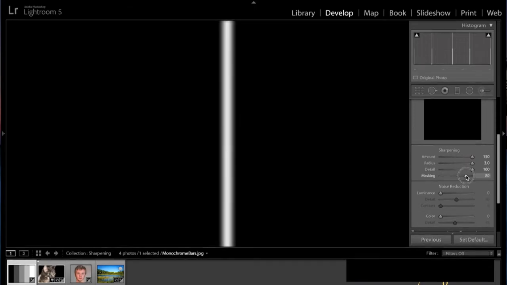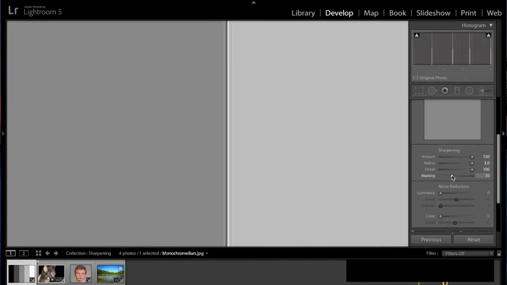And as I move it more to the right, you'll see that the part that's being sharpened decreases. So you want to use masking when you have certain parts of your photograph that you do not want sharpened.